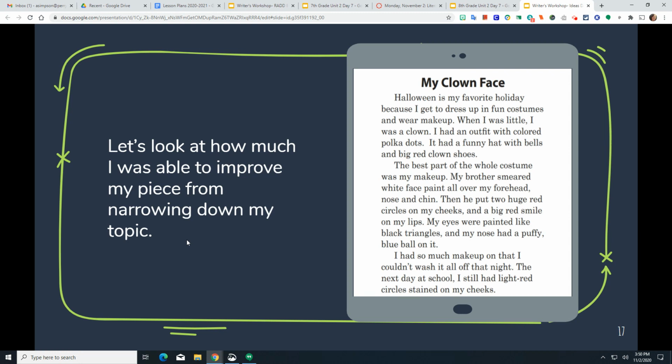It had a funny hat with bells and big red clown shoes. The best part of the whole costume was my makeup. My brother smeared white face paint all over my forehead, nose, and chin. Then he put 2 huge red circles on my cheeks and a big red smile on my lips.